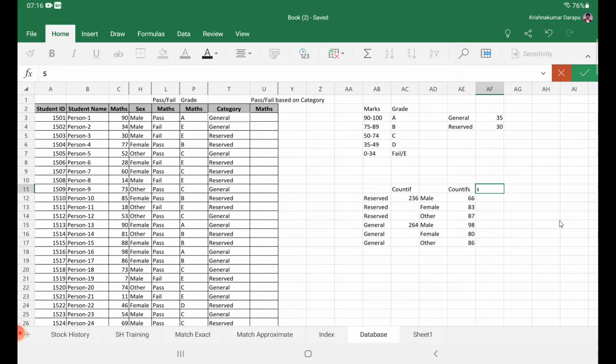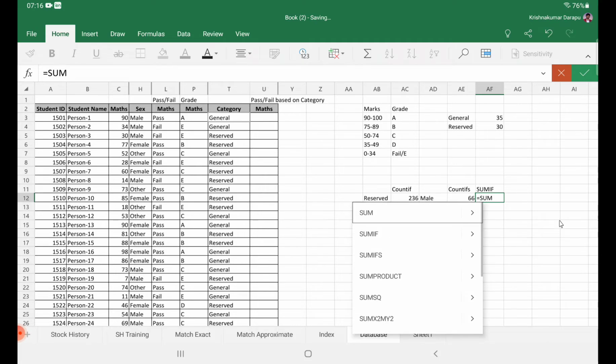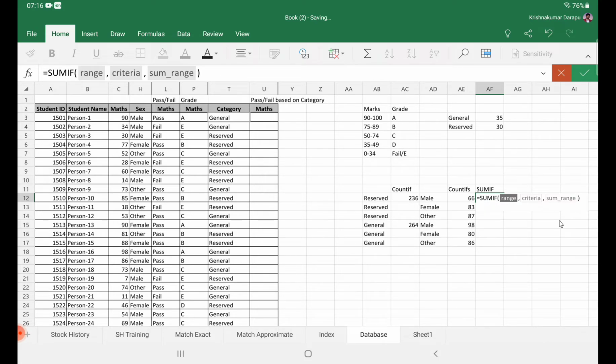So let's try SUMIF. SUMIF is going to be as simple as COUNTIF. The formula syntax is like this: SUMIF, and as we gave for the COUNTIF the range and criteria, just one more thing we are going to select here is the sum range they want to see.